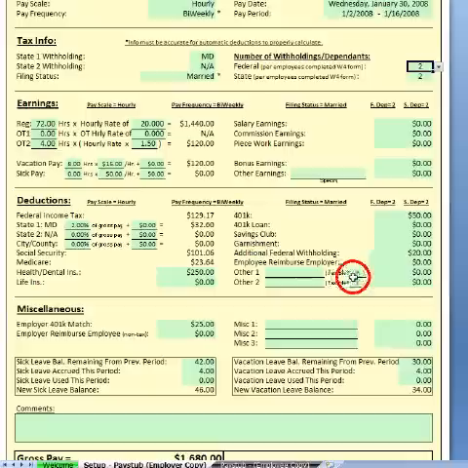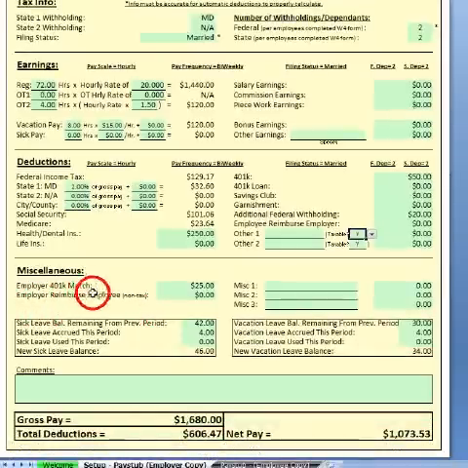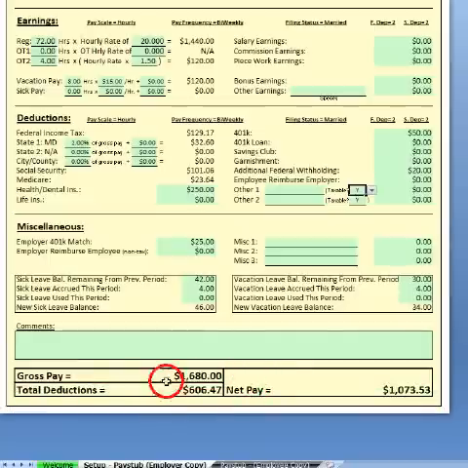You also have a spot here for other, and you can designate whether you want those deductions to be taxable or not. Continuing down, we have employer matching for $25 of the 401k. We have room for other deductions or miscellaneous items that need to be noted on the pay stub. We have been keeping track of the sick leave for this person. Their previous pay period they had 42 hours of sick remaining. They accrued 4 hours this pay period. They did not use any, so they have 46 hours total now, as well as vacation over here. You have room for your comment, and you have your final numbers showing up at the bottom, your gross pay of $16.80, total deductions, and net pay.